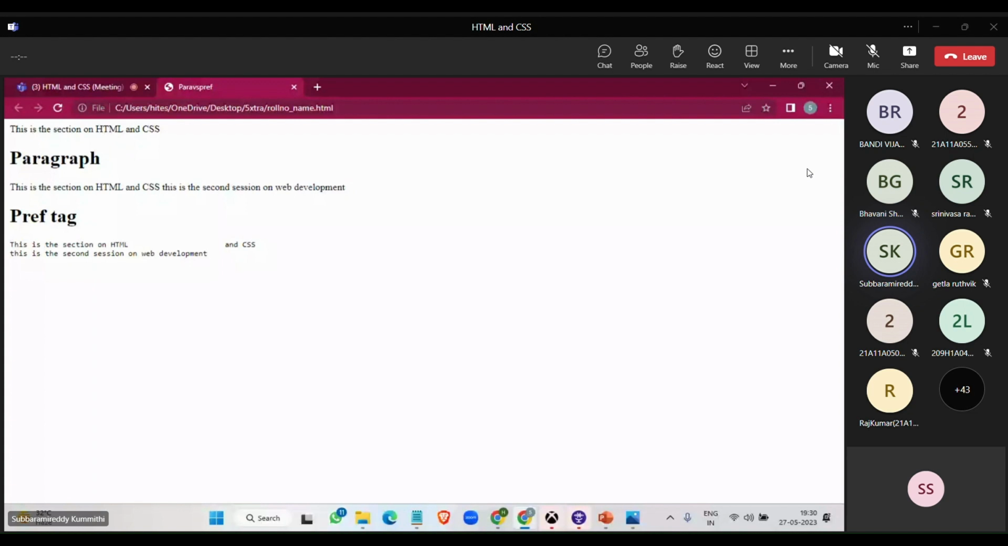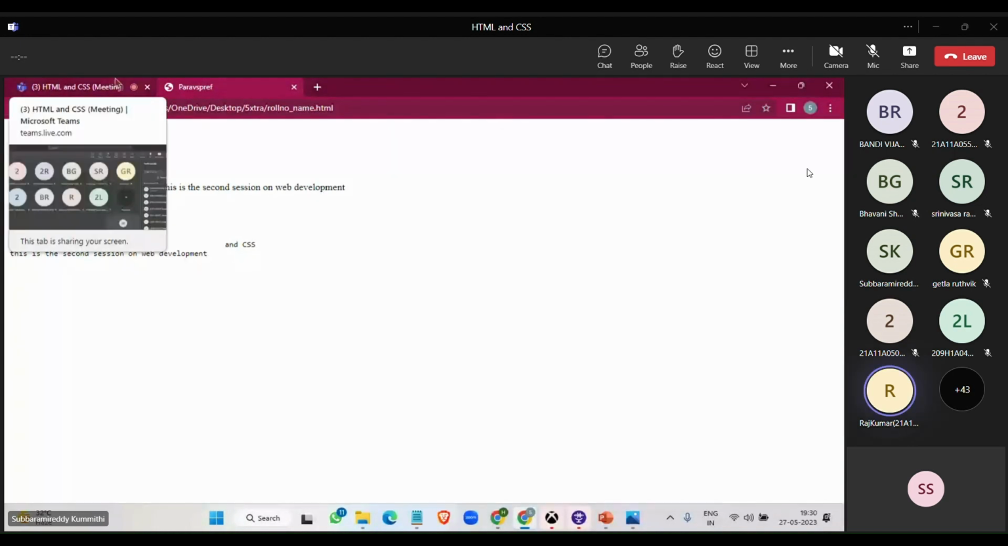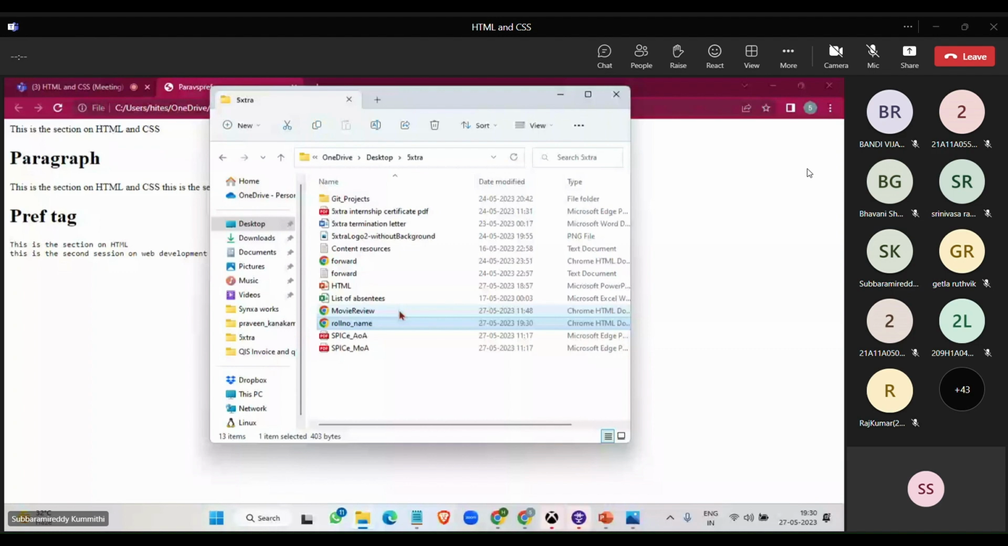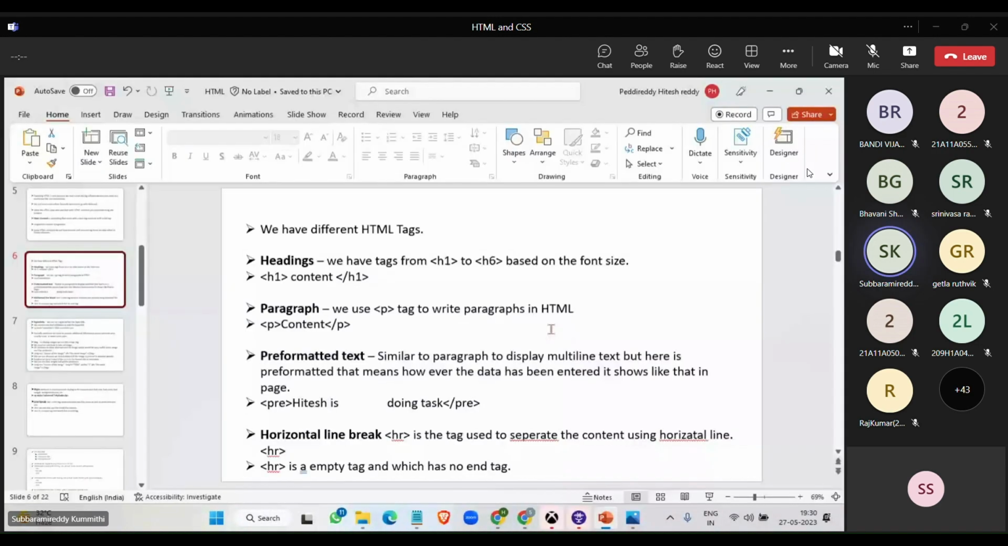Okay, that's good. Any doubt, sir? Who is that? May I know your name? Sir, yes, sir, it's me, Rajkumar. Rajkumar, that's a good doubt. Okay, then we'll move ahead. Clear, right? The difference between the paragraph tag and the pre-formatted tag.